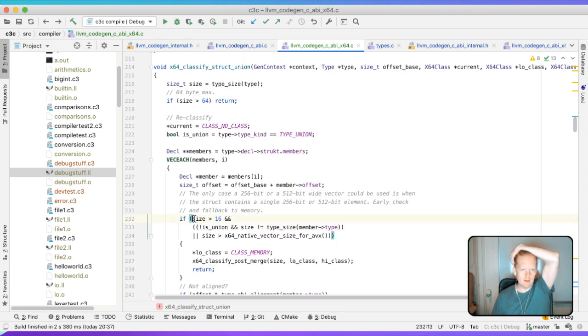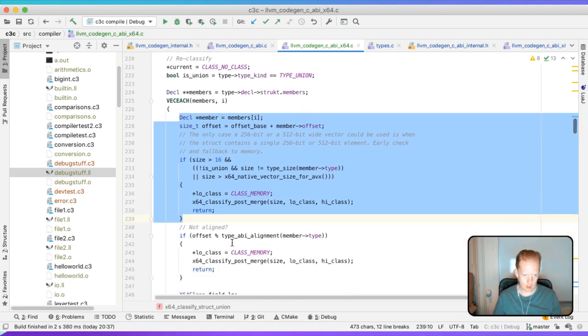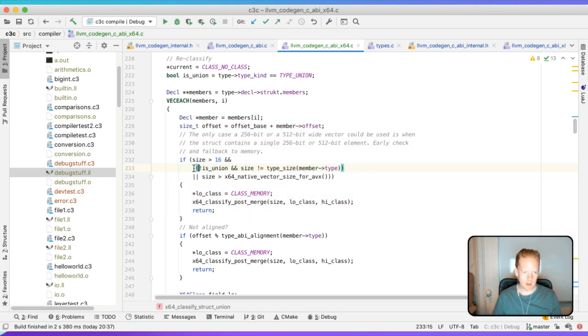So, size is bigger than 16. But how can that happen? Oh, it's 64 bytes. Sorry, I am an idiot. Anyway, if it's big enough, then you can't pass it in registers. Unless it's in memory, and the type size is bigger and it is not a union, and the size is not the same, then we'll fall back to memory.